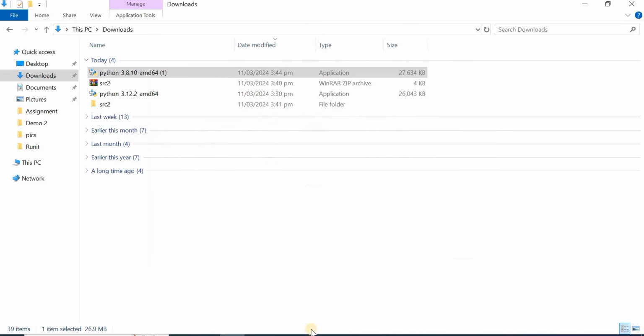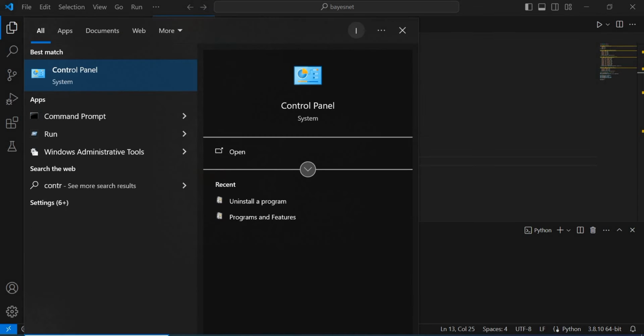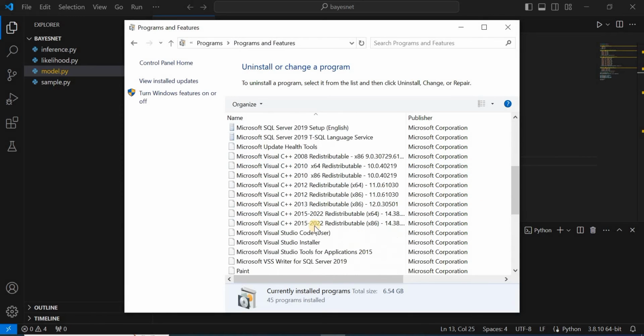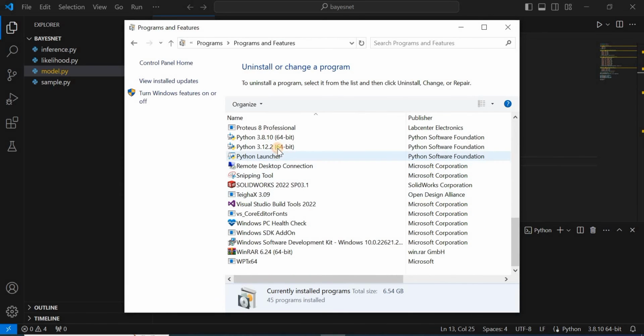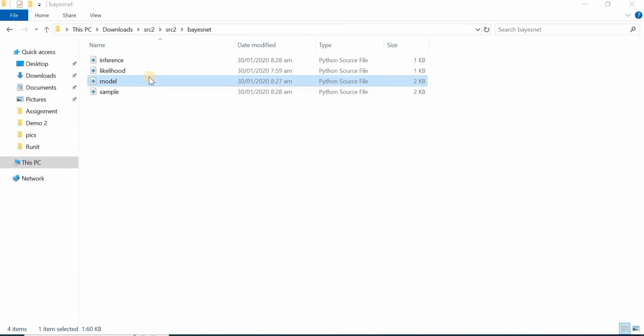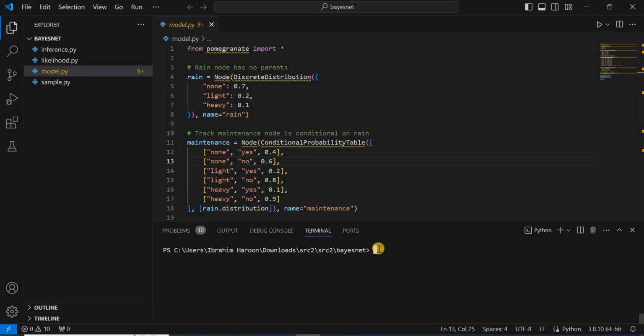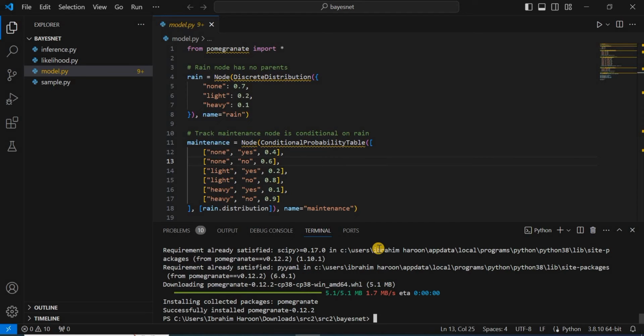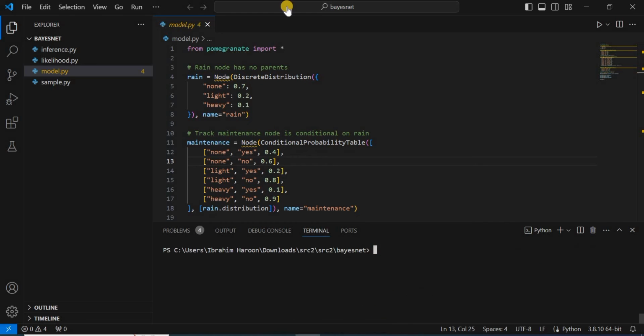After the installation, we need to go to the control panel and uninstall the previous version, or the latest version that we were using, 3.12.2 in my case. Keep the source file of this version so you can install it later for any other use that you have. After successful uninstallation, reopen your VSC and then type in the command pip install pomegranate==v0.12.2, and then we will be able to successfully download that previous version of the pomegranate package.